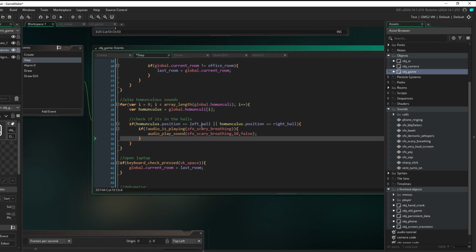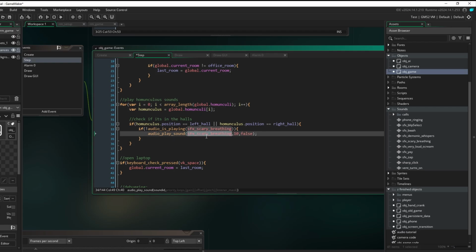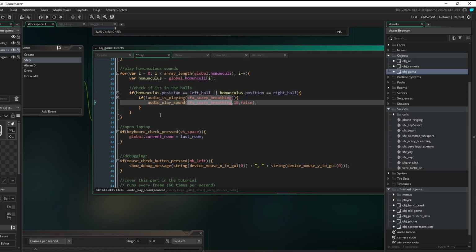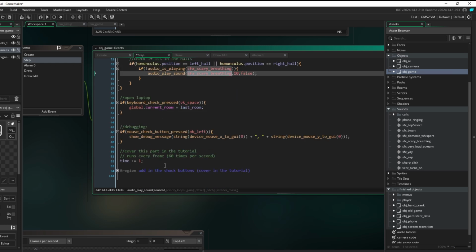Very, very simple stuff. And then the problem here is that this sound effect is very, very long. So we want to stop this sound effect when we zap the homunculus out. So we're going to go ahead and do that down here.